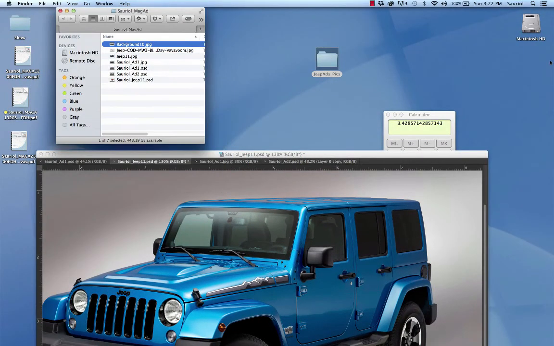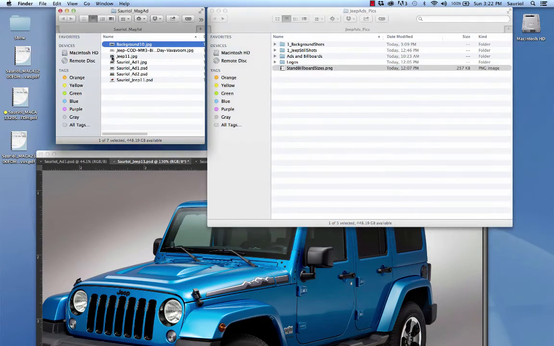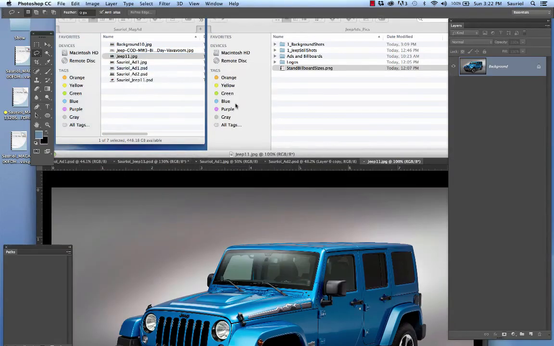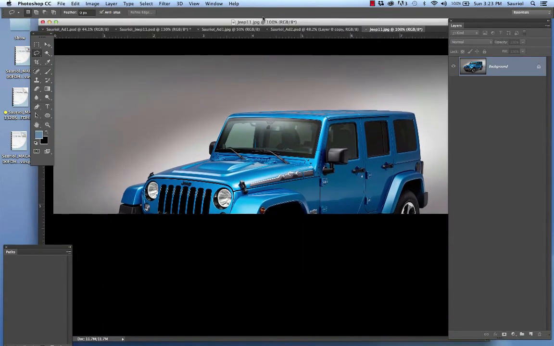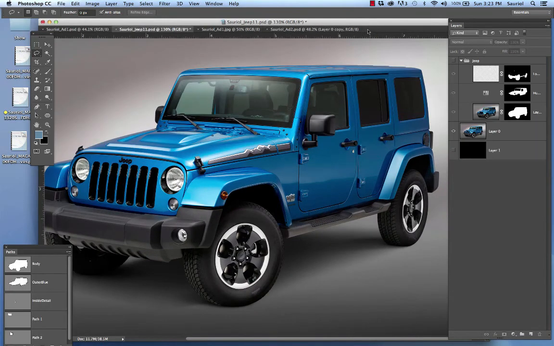So, it's called Brian's magazine ad. Let me put this back so I always have access to this. And I'm going to open up the Jeep as it came out of the JPEG. So here I go to open with Photoshop, and there is your original Jeep. Okay, now I'm going to close that one because I already saved as. Immediately when you open yours up, save as to your own. This one's called Sorial's Jeep.